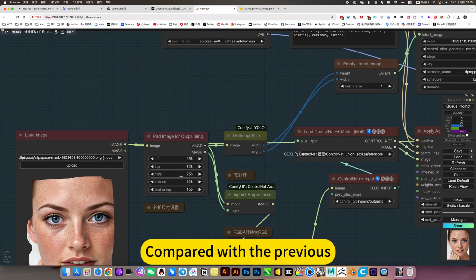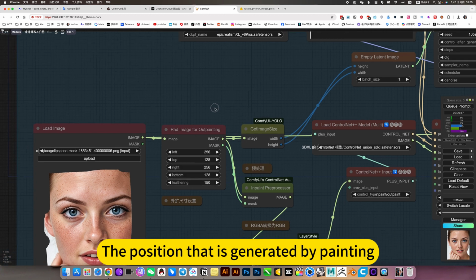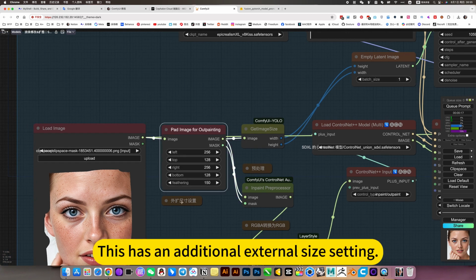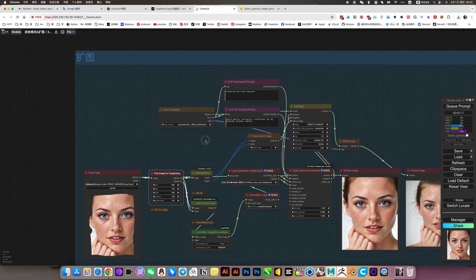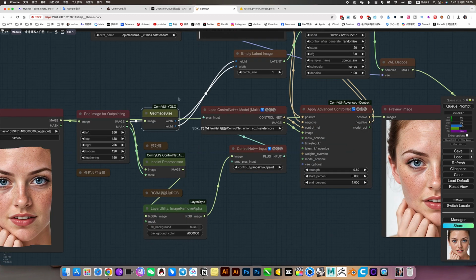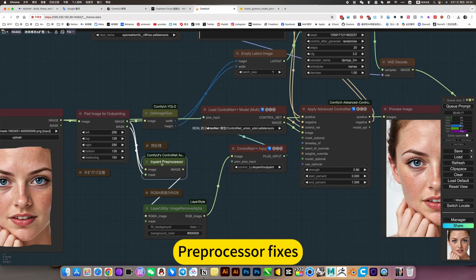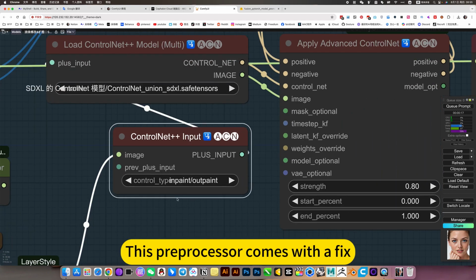Compared with the previous one, the position that is generated by painting has an additional external size setting. With this node, let him know that you want to start expanding the size. Okay, this is the size after expansion submitted to the sampler. The bottom is the same. Preprocessor fixes. This preprocessor comes with a fix.